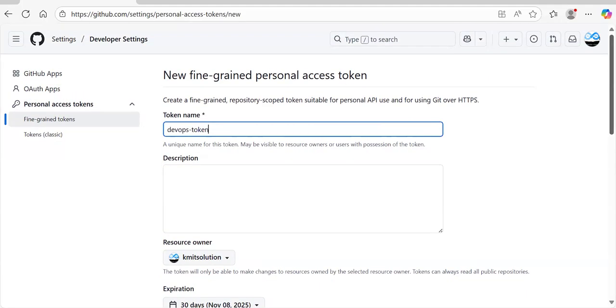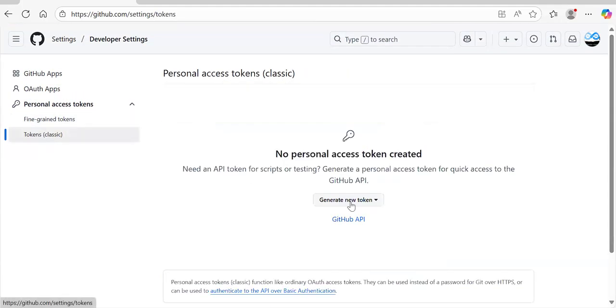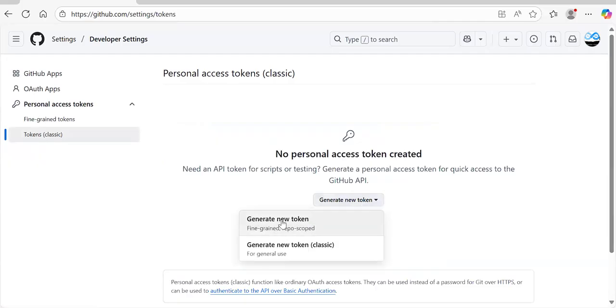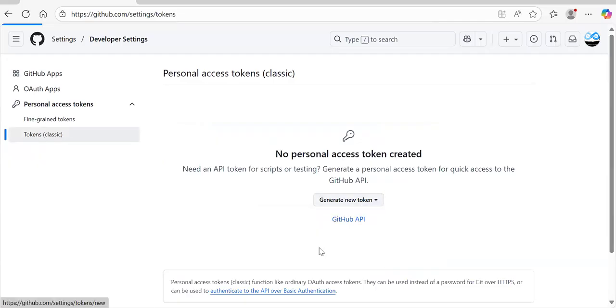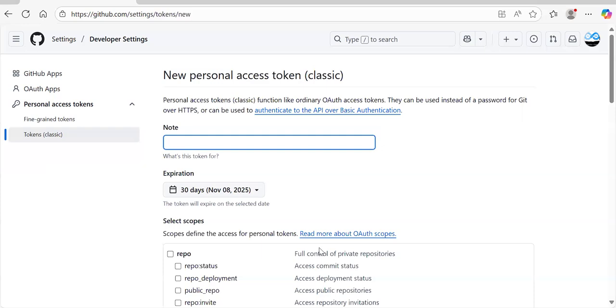So I think I have selected the wrong one. It should be token classic. So create a token, generate a new token classic. So here you need to give the token name. I'm giving DevOps token. Okay.